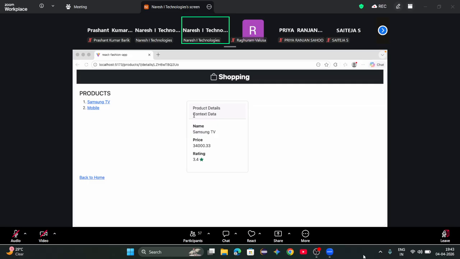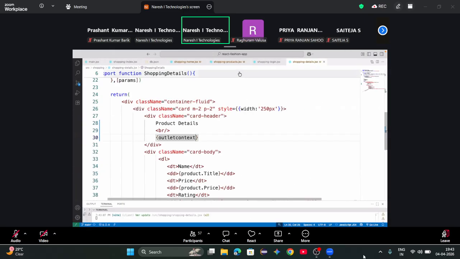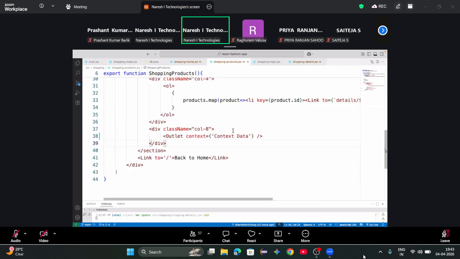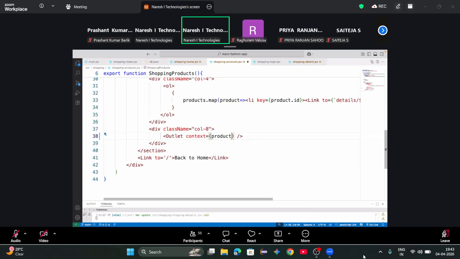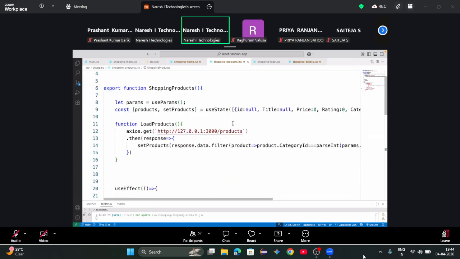How? Every outlet has a context memory. In that, you can send any kind of data. As of now, I am sending only a string. We are sending some string. You can send any type of data here. It can be array, it can be object. So you can send anything. For example, if I send products, and you know that products is an array, and I want to use that here. So this products array, it contains so many things. Then you want to use that here.